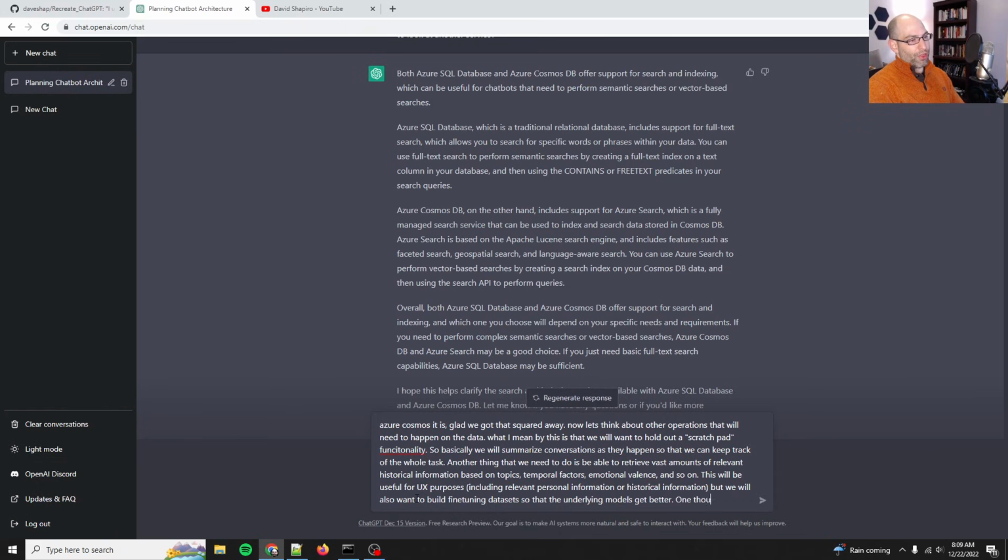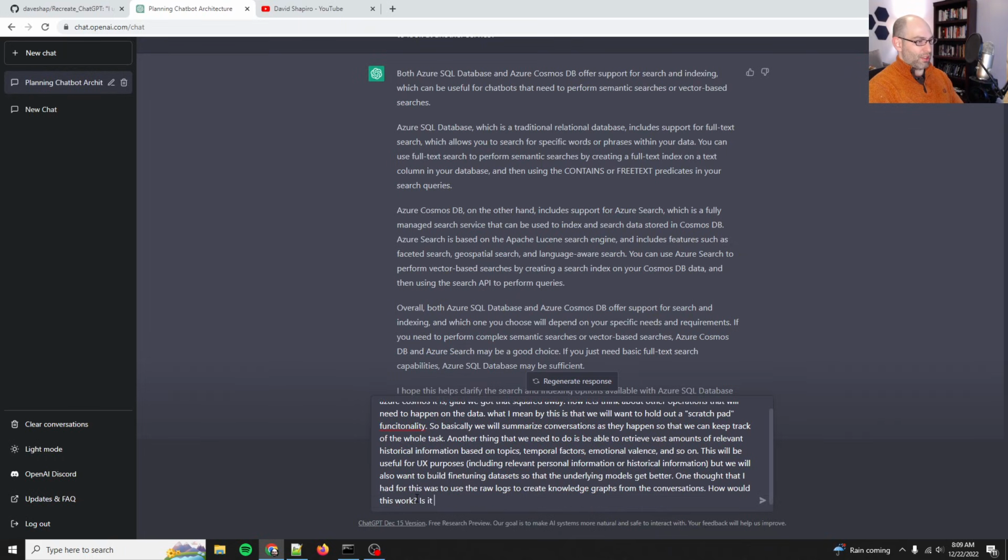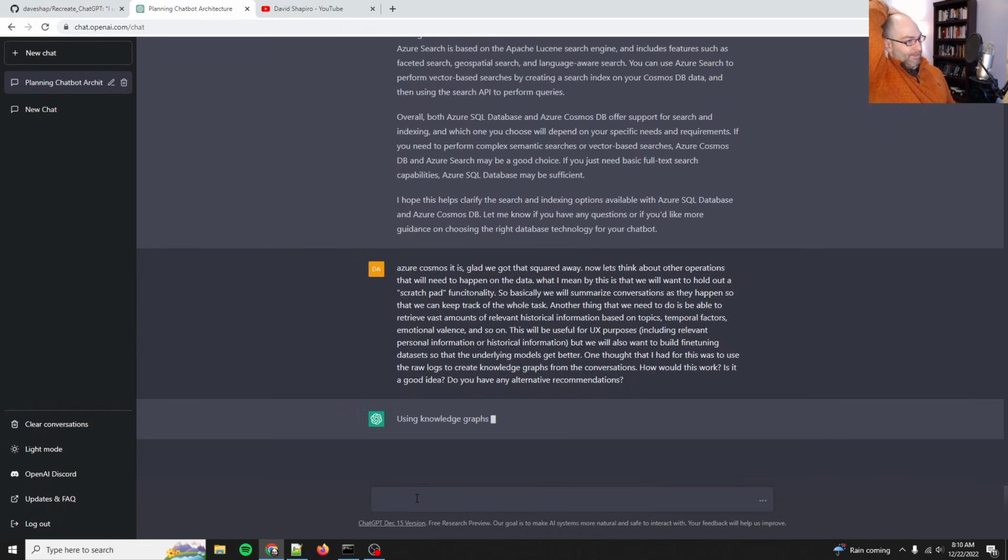But we will also want to build fine tuning data sets so that the underlying models get better. One thought that I had for this was to use the raw logs to create knowledge graphs from the conversations. How would this work? Is it a good idea? Do you have any alternative recommendations?